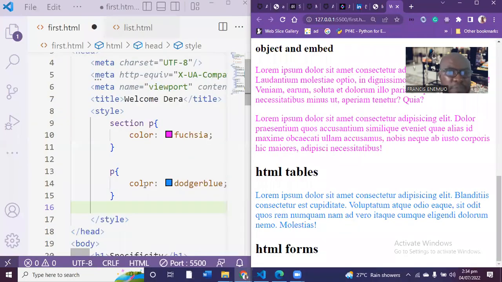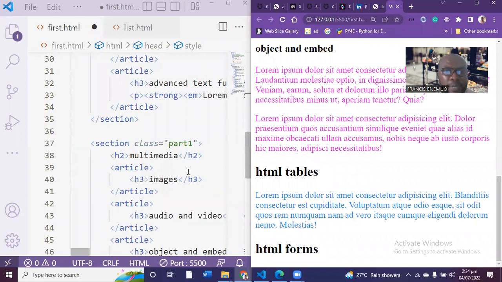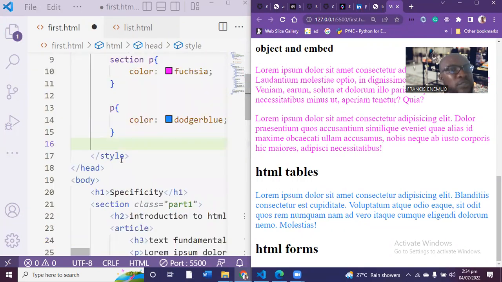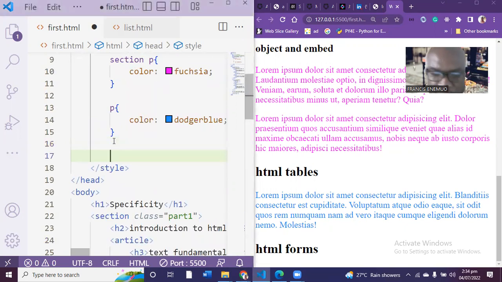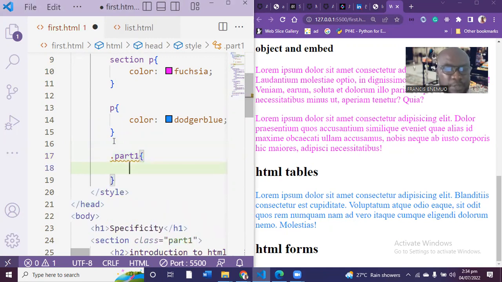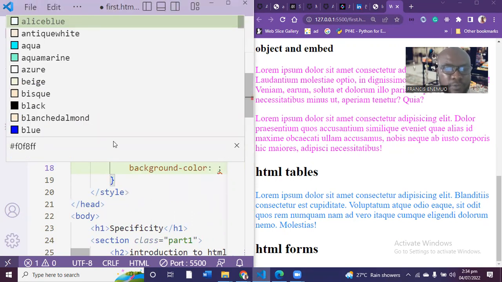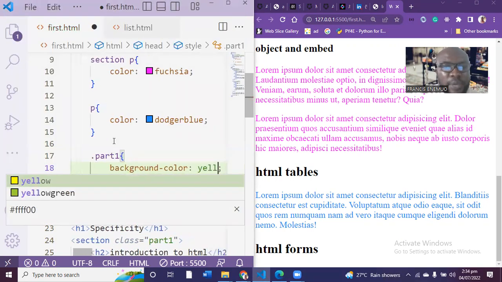So we already have some class here called part one. Let's say I want to start the classes. I will simply say for a class, I will say dot part one. So to start a class, I start it with a full stop and then the name of the class I want to start. So the name of the class is part one. So I say dot part one. Let's give it a background color, the background color of yellow. This will appear very shouty.